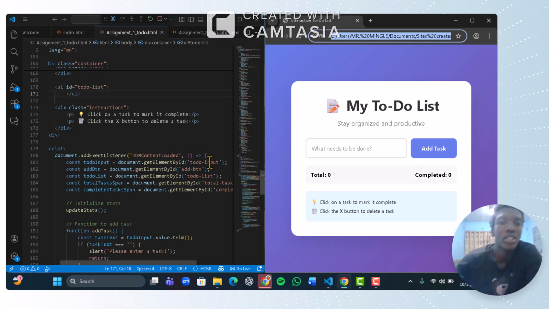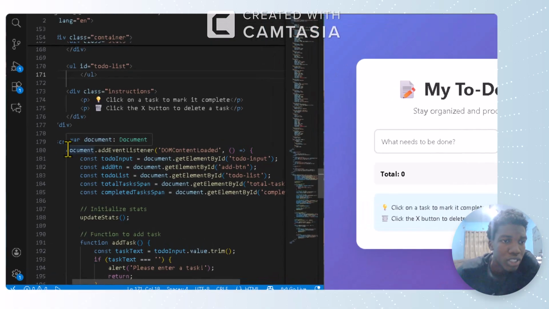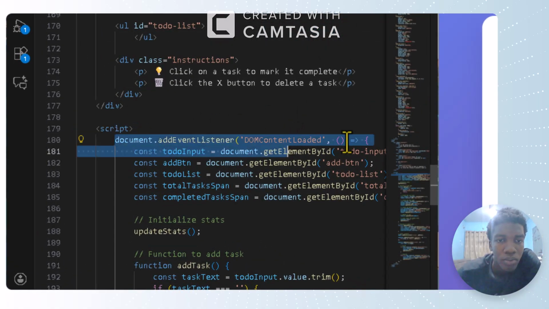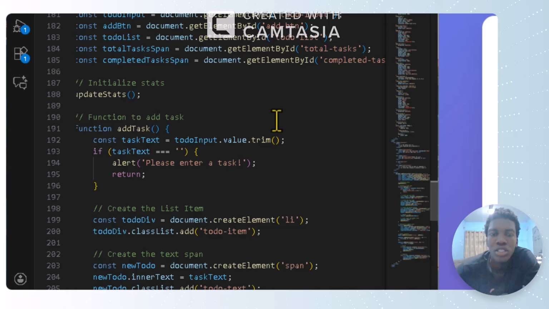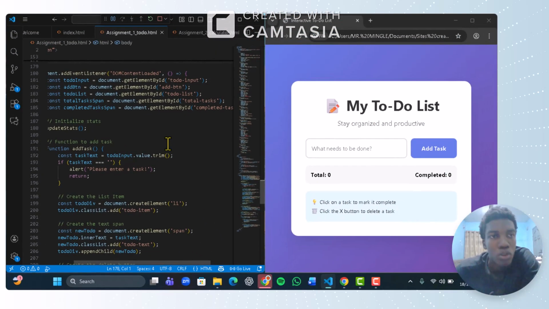What I did is I wrapped everything in an event listener for DOMContentLoaded. This ensures the code only runs after the HTML is fully loaded, preventing errors where the script tries to find elements that don't exist. So that's the function of this line written in the code, the document.addEventListener. It makes sure everything is intact after the site is opened.